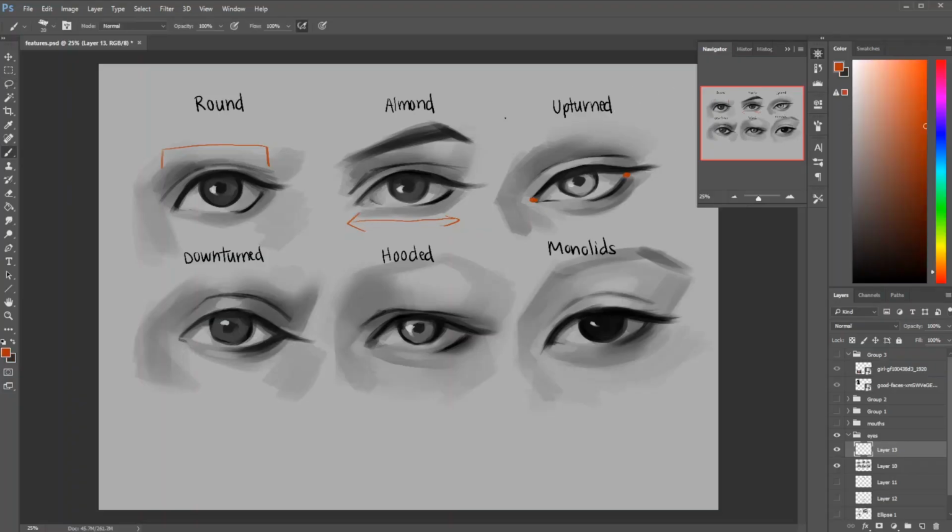Downturned eyes is the exact opposite. The inner corner of the eye is higher than the outer corner of the eye. And so you're going to get that kind of Bambi doe-eyed look, similar to the girl that we saw in our practice portrait that we did in the last video, where her outer corner of her eye was just ever so slightly lower, and so she looked like she had bedroom eyes, very sleepy, very innocent, very cute kind of vibe, right?